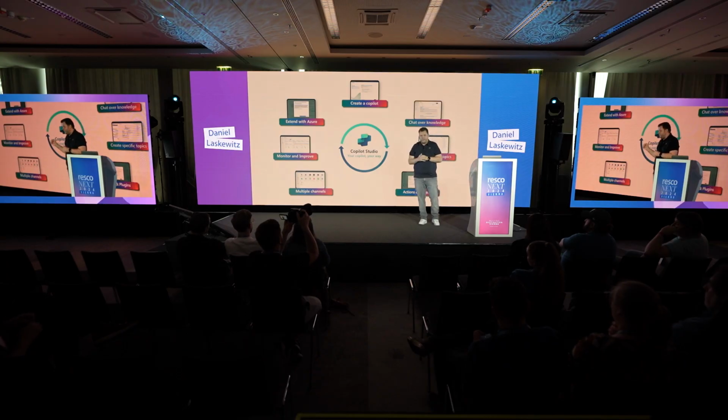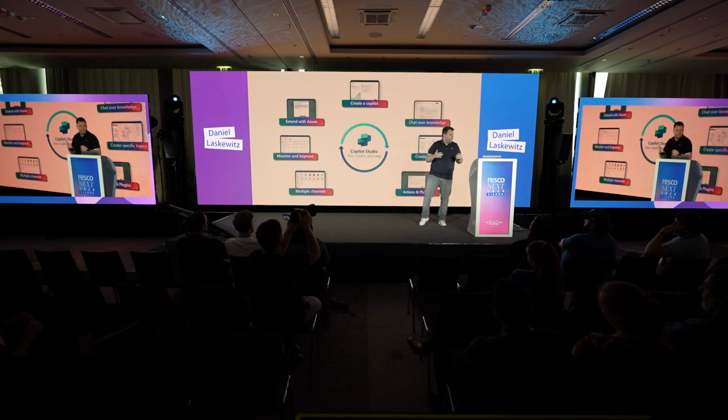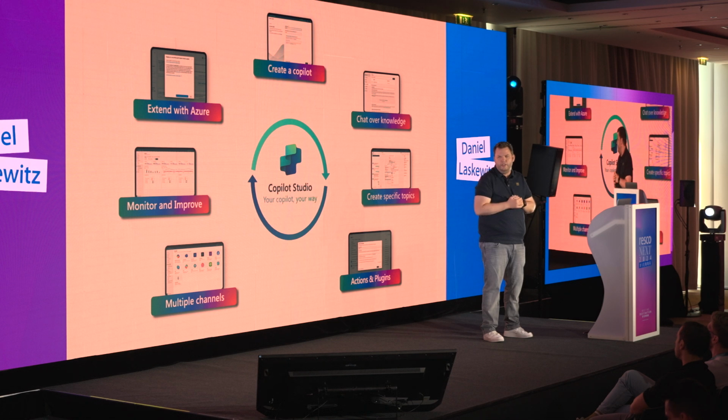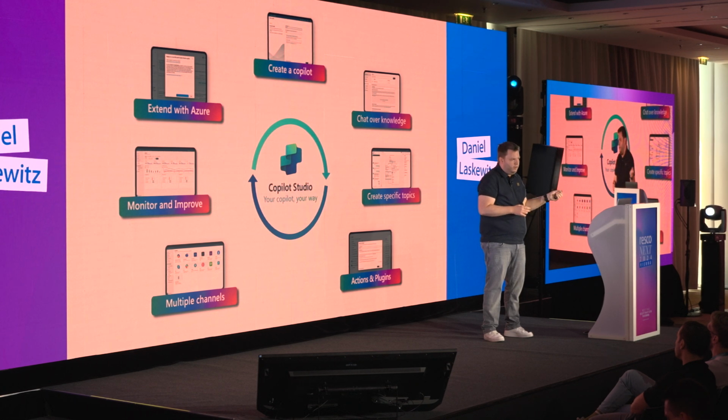Next, we also have monitor and improve. We have a really nice monitoring look and feel within Copilot Studio, where you can see if everybody got the answers that they wanted. You also have those customer satisfaction scores, so you can really see how they rate your Copilot. That's really useful, because then you know which topics you might want to improve, or if you want to add something that people are looking for but can't find in your Copilot. So there's a lot of possibilities there.